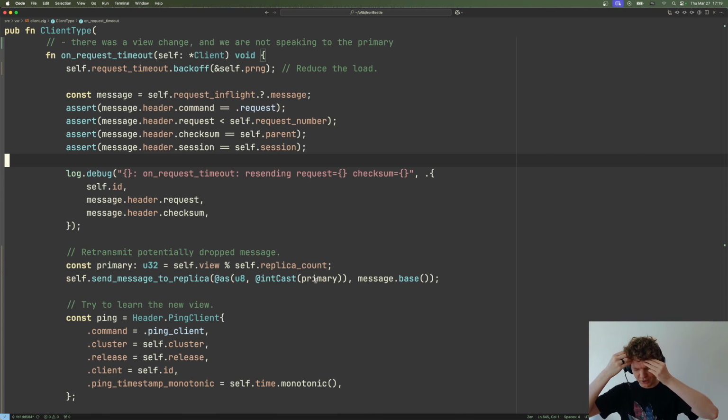One way you could imagine solving the problem of this useless round robin is that, okay, let's say the client round robins and sends a message to a backup, and that backup is not a primary, so it cannot convert the request into a prepare. But what it could do is actually forward the request message to a primary. And you see that it sounds kind of neat.